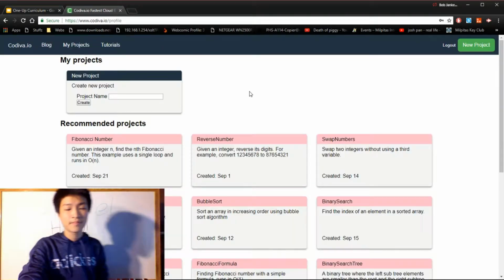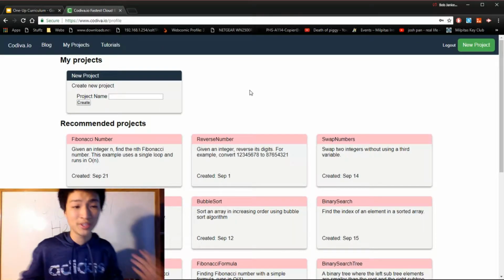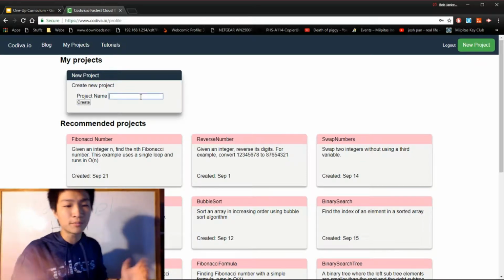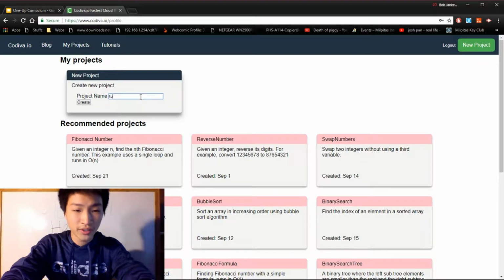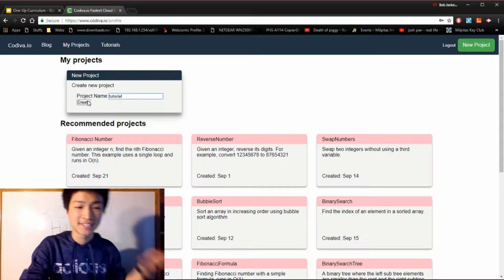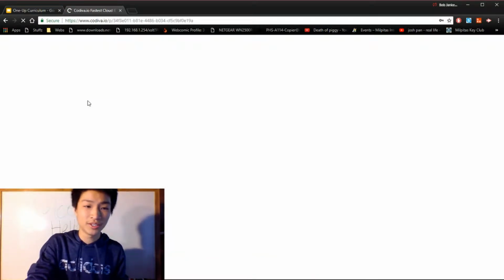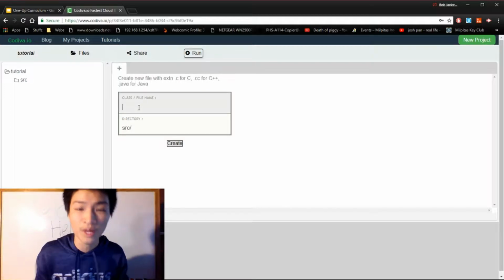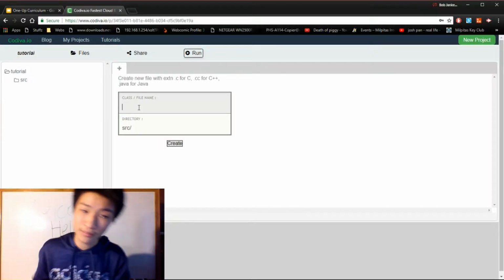And so yeah, this is our text editor, what we're going to be using to code with. And we're going to create a new project. Let's call it tutorial. And a project is just your code. It's what you're going to use to solve a problem or to take an input and produce an output.